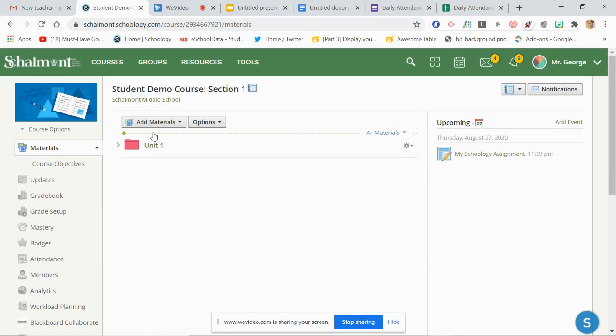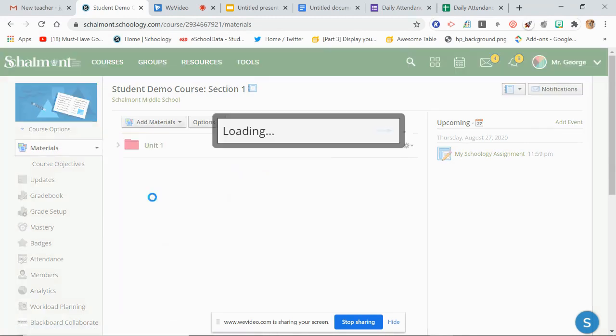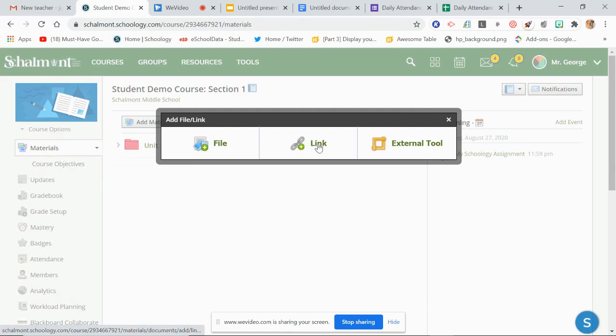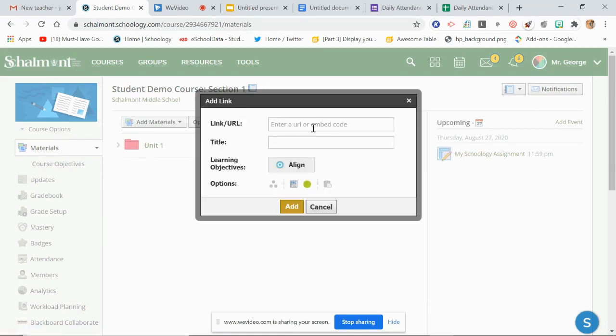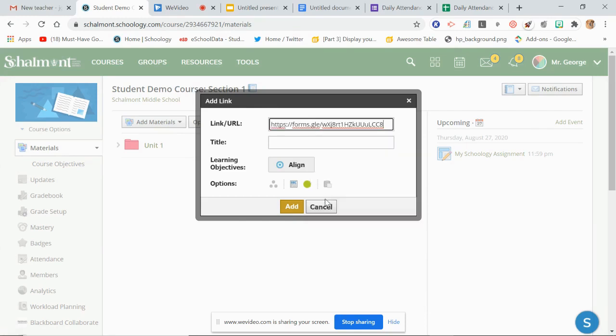So that's one way you can do it. If I click right here and I go to add file, link, or external tool, we want that middle one right here, link. And we're going to go ahead and copy, or excuse me, paste that link right in there. And then we can record your attendance. Okay.